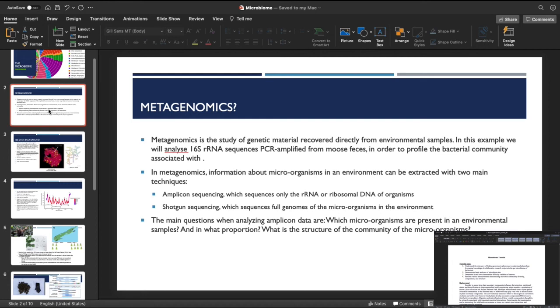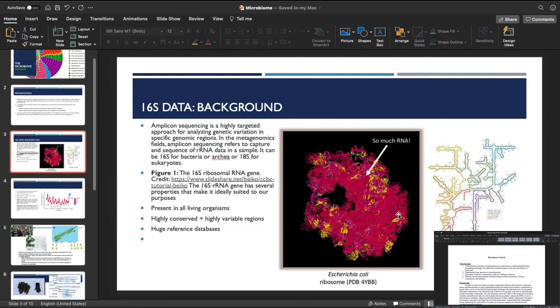What this is based off is amplicon sequences, which means it's only sequencing the RNA or ribosomal DNA of organisms. The main questions we want to know are which bacteria, who's there, and in what proportion. So who's dominating, what's the structure, what's the overall community. So more background: this is the E. coli ribosome. It's a ton of RNA, so you get a lot of information from these samples.